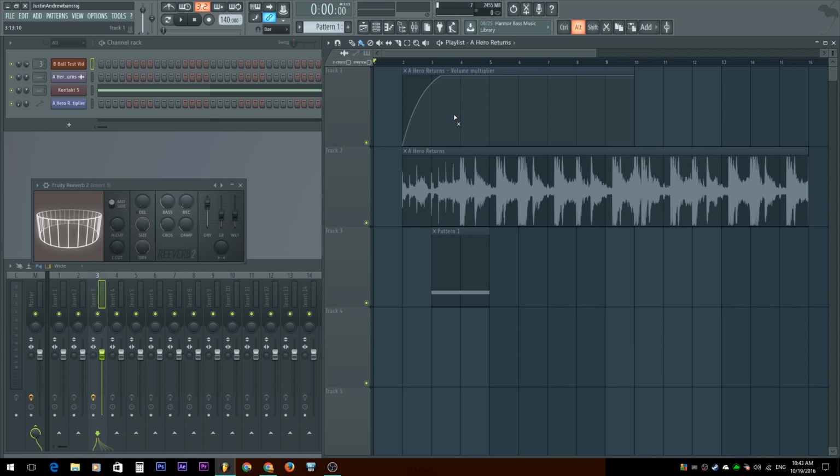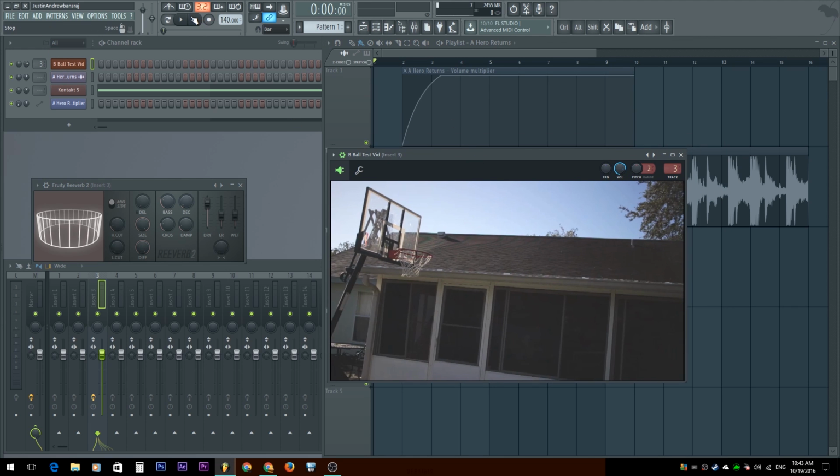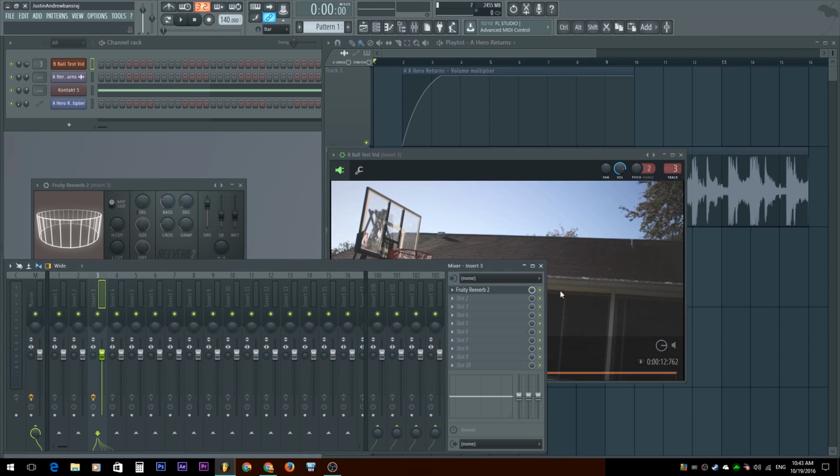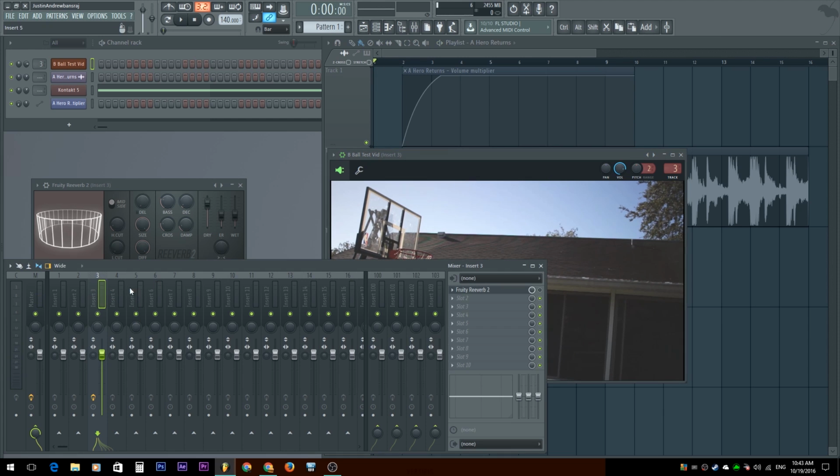I'm gonna mute this real quick. And I'll just make sure everything's good. I'll just bring this back. Now watch this. When I hit play over here, notice the ball. You hear how it has the reverb effect in it? In comparison, I'll just turn it off. So you see that?